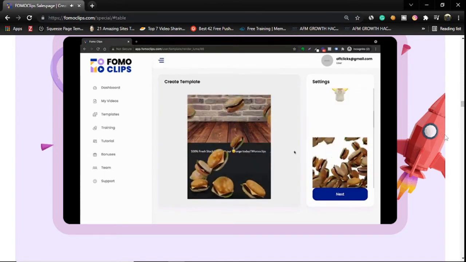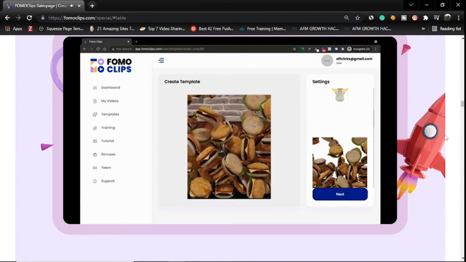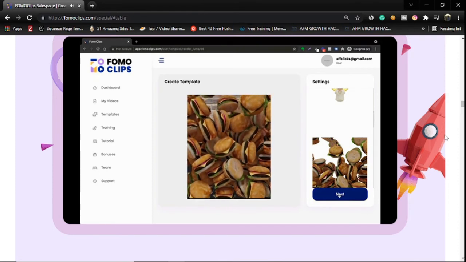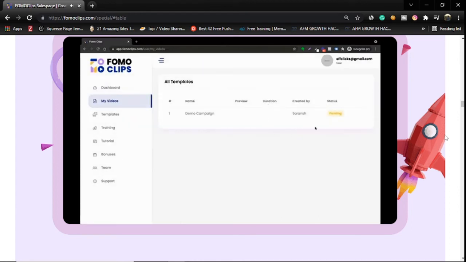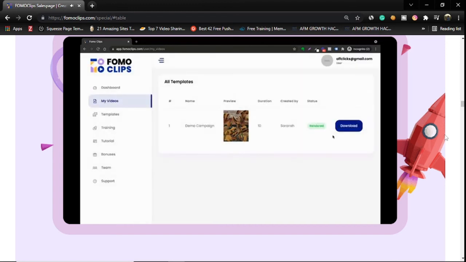once you're satisfied with the video which you have created, just click next. Click on render. Now the status is showing as pending. Just come back to this page, refresh it after 5 minutes, and you would be able to get the download link. So here we have the download link. You can download the video.